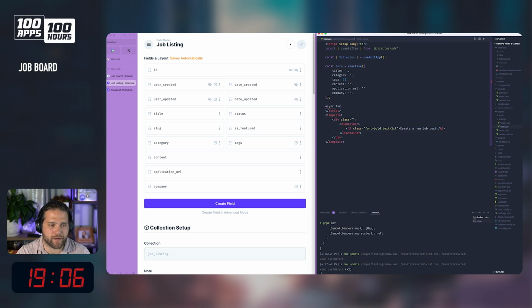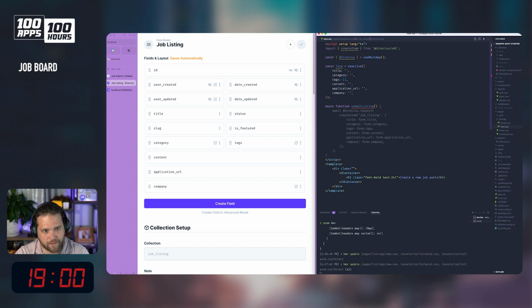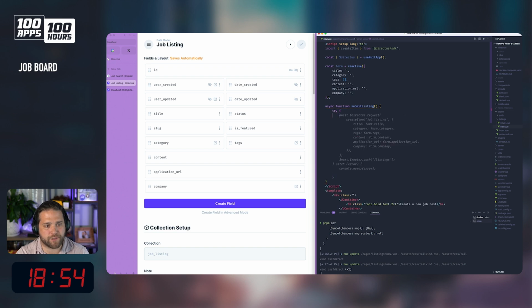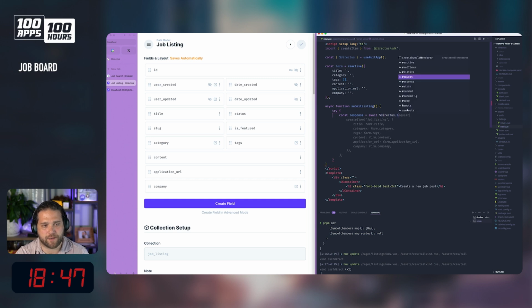And then at the end of this, we're going to have a function to submit the form, right? Submit listing. And what's that function going to look like? Let's do a try catch. This is going to be a constant response equals await Directus.request. Create item. Yes, this looks good. Form.title. Okay. All right. GitHub Copilot. I got you.